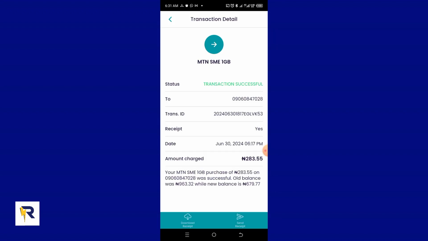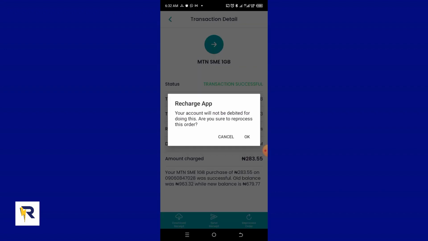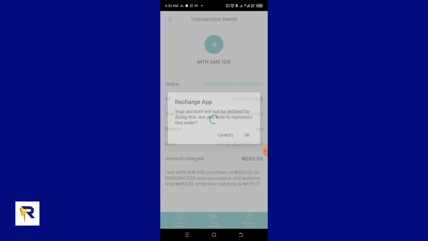If it still says pending, you see the reprocess order, and then you also see refund order. That means, I don't want to buy again, give me back my money. Sometimes the refund order works. The refund is 50-50. If the transaction has not already been delivered, you can be refunded. But the majority of the time, the transaction will be delivered. So just click on reprocess. Anytime it's saying pending, if you are seeing a pending transaction, click on reprocess order and then click on OK.